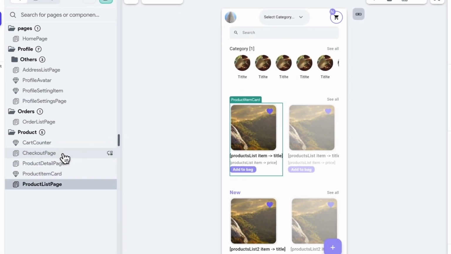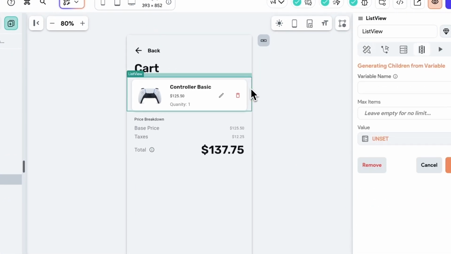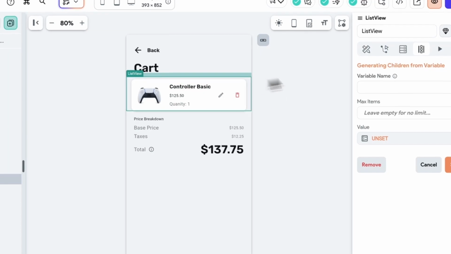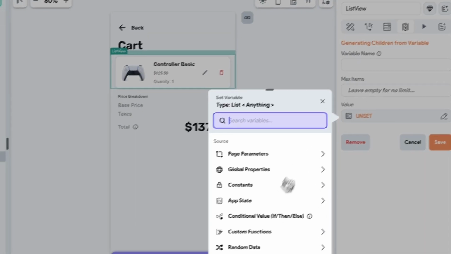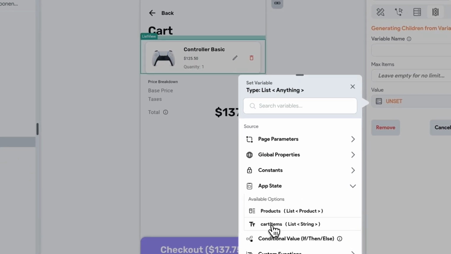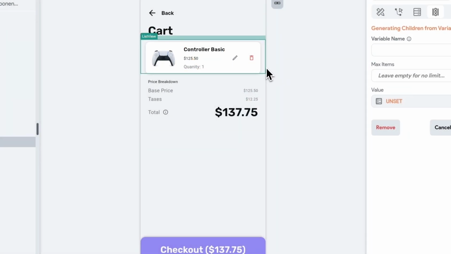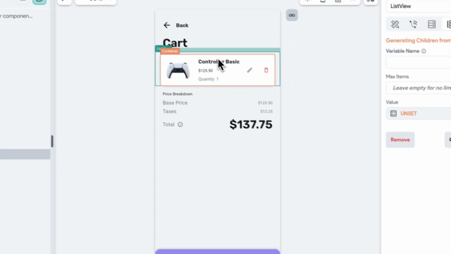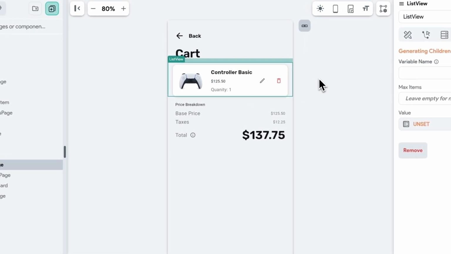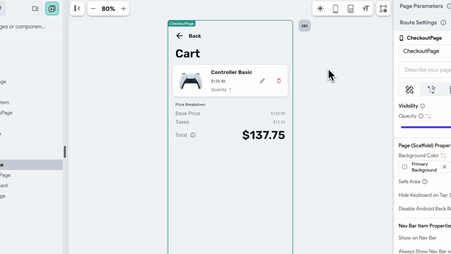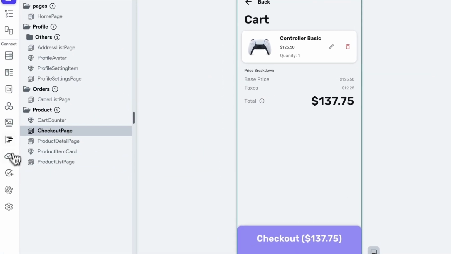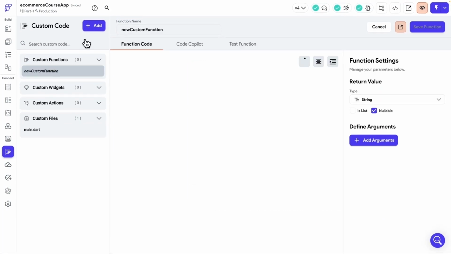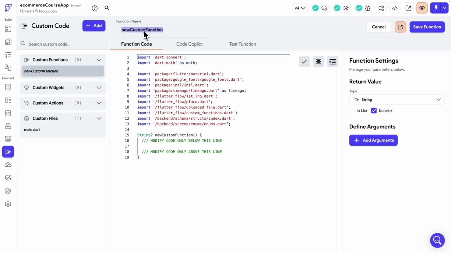So then in my checkout page, I want to generate a list of product from the cart. But the problem here is that if I generate it right now based on the app state cart items, it will generate repeated item, and we don't know the quantity of that product. We also don't know the detail of the product because we only have the ID. That's where we can use the custom function. Let's open the custom function and add a new function, starting by giving it a name.